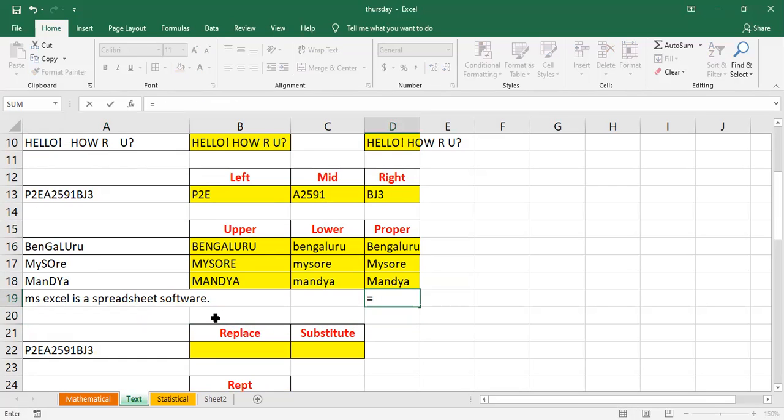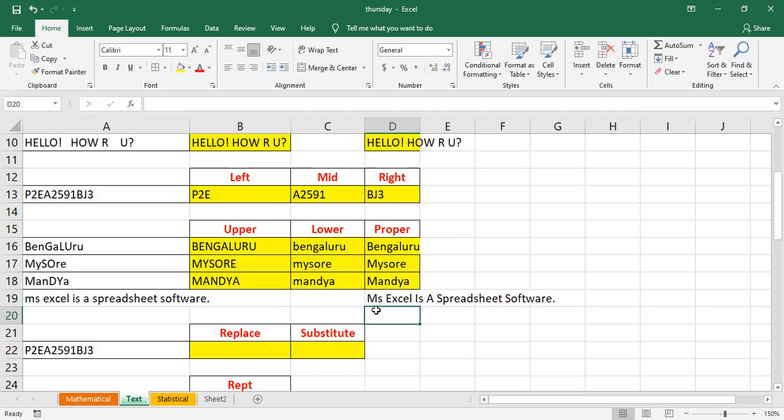Now what happens here when I use a proper function? The starting letter of the words will become a capital letter and all other characters will be in small letters. So use here proper, select the text, close a parenthesis. Can you see here? The starting characters of the words are in capital letters. Okay, that is about proper.